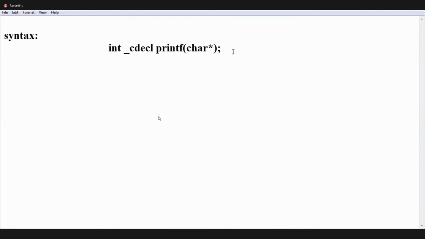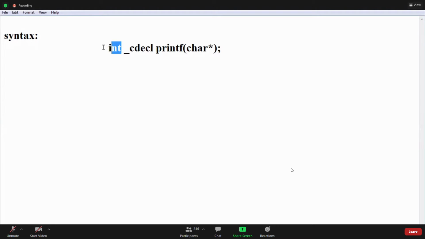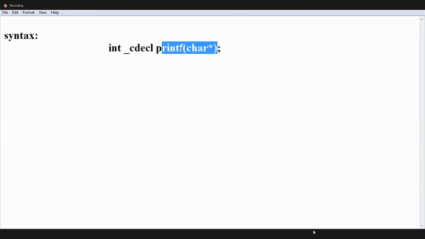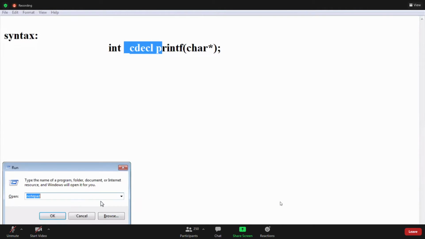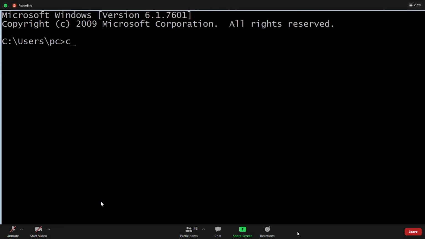Yeah, this is syntax, guys. Last class, I discussed what int i is and what printf means. Printf prints the address, right? Based upon the address, it prints the string. What is cdecl? Okay, next one, guys. Next continuation.